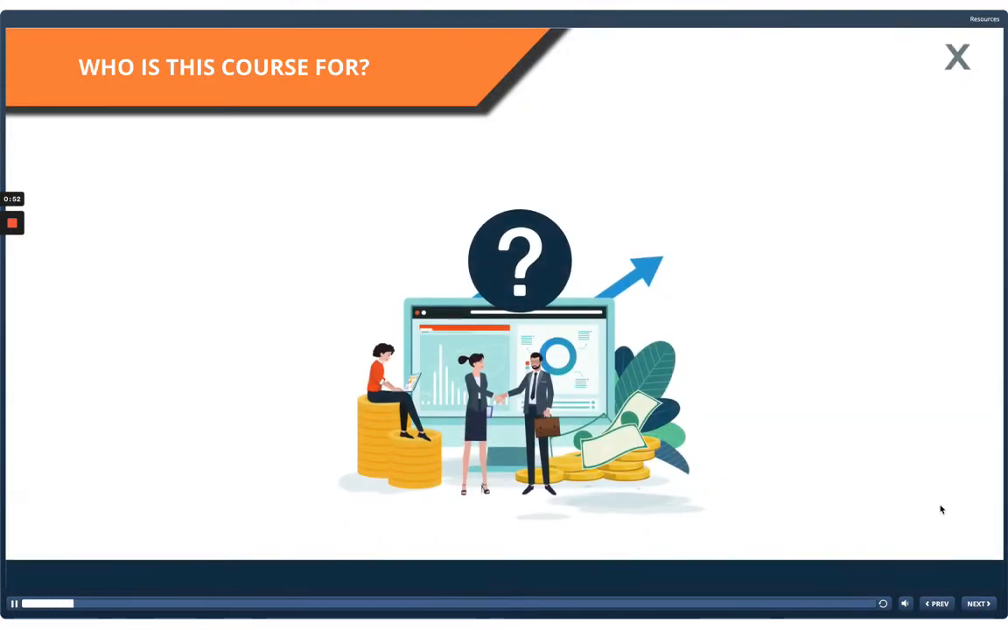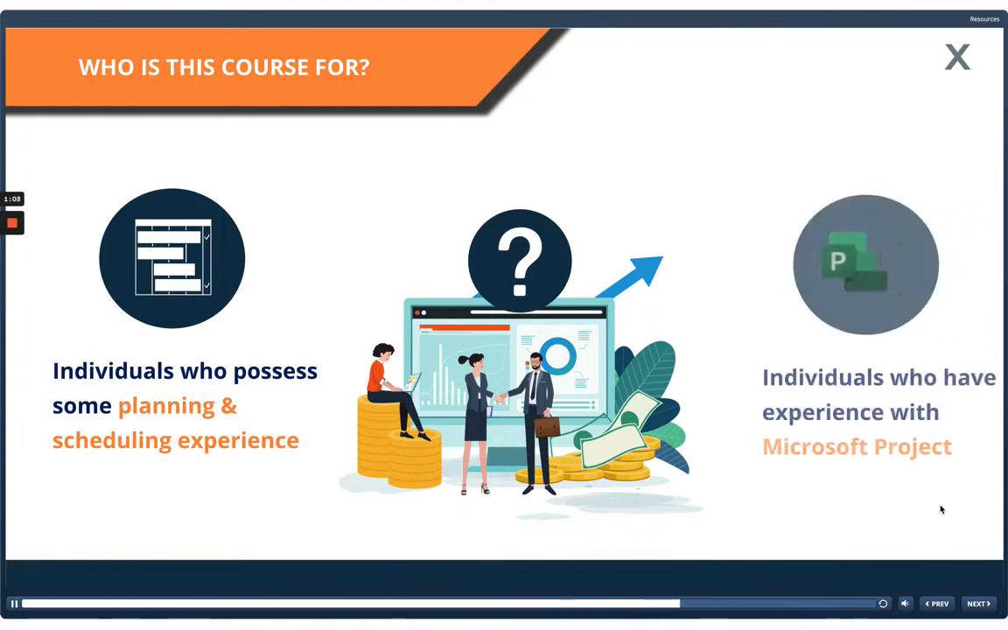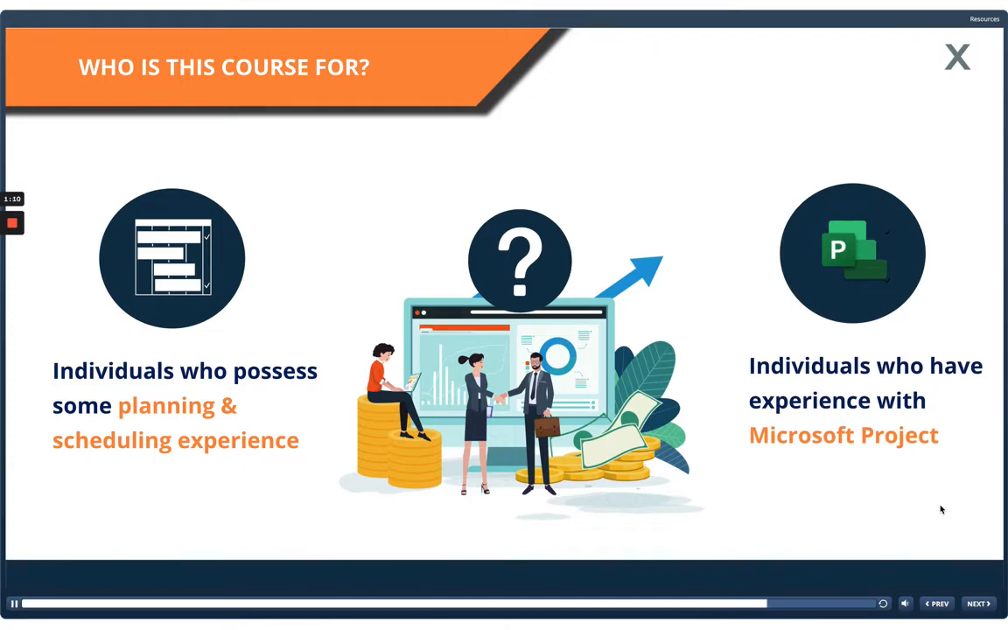So who is this course for, you might ask? This course is aimed at individuals who possess some planning and scheduling experience, and is designed to hone existing skills through application underpinned by best practice principles and lessons learned. The course assumes that the course participants are proficient in the use of Microsoft Project.